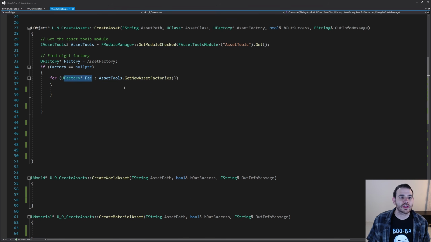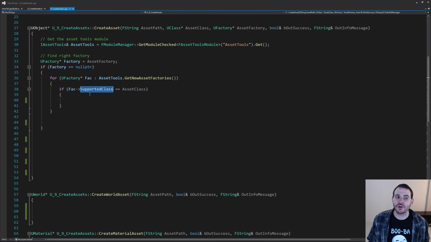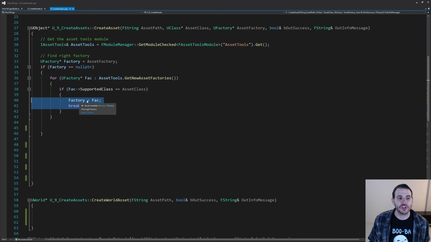And for each of those factories, we're just going to check, okay, is the supported class of that factory the same as the class we want to create? So if we want to create a material, is the supported class of that factory a material, or is it a world, or is it a NiagaraSystem? In our case, we want to make sure that it is the same type as the asset we want to create. And as soon as we find the factory that supports that asset type, well, we're just going to use it as our factory for our asset creation. So here, I'm just setting my factory using the factory I'm looping through right here. I'm setting my factory and that's it. I can exit the loop because I found a factory that supports the asset type I want to create.